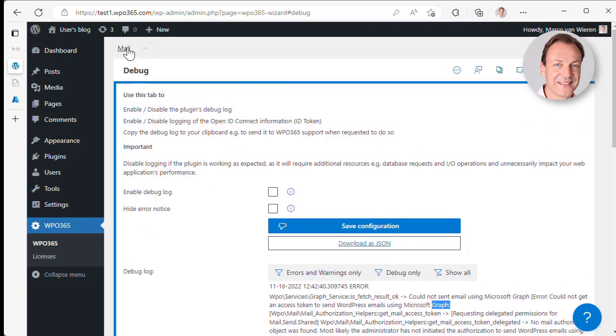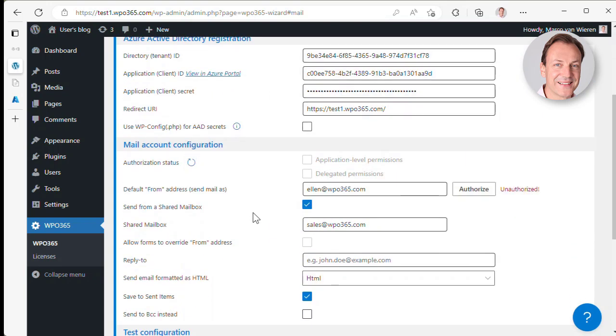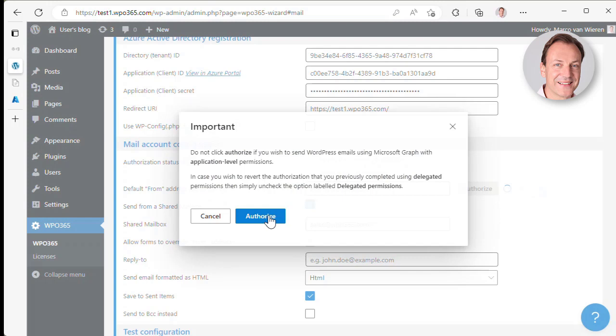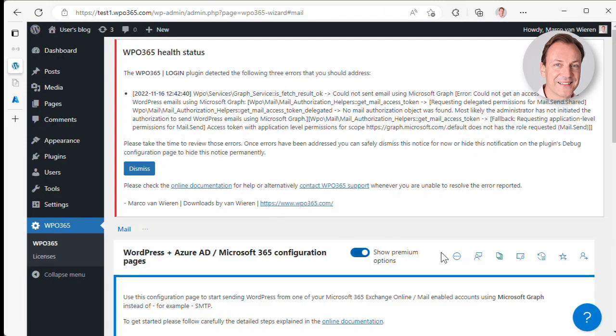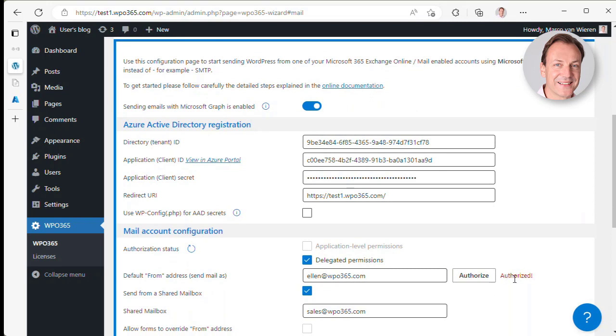Let's go back to the mail configuration page. It says unauthorized here. That's true. I made a change in this area and I actually did not repeat the authorization. So let's do that. Let's click authorize, and let's see whether we can refresh this. We are authorized. That's great.